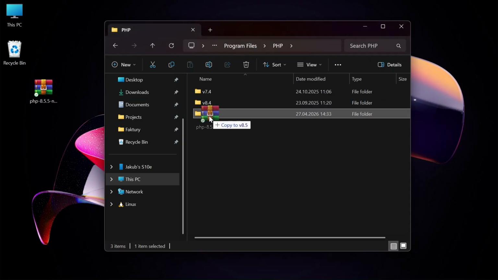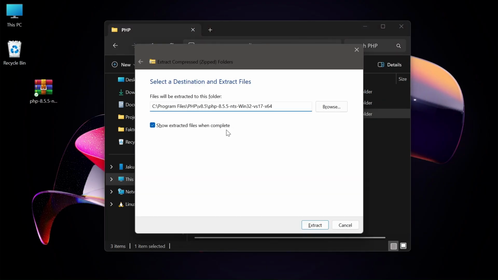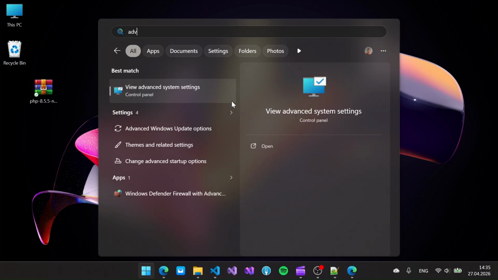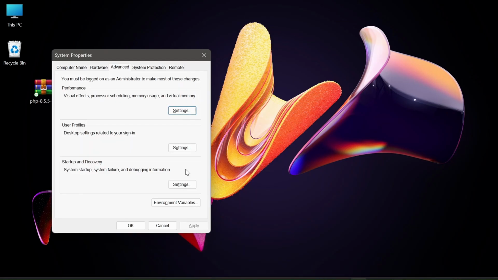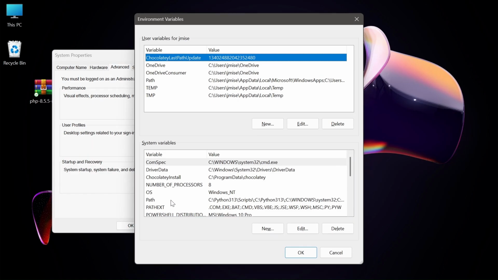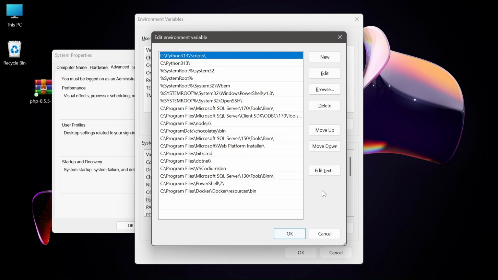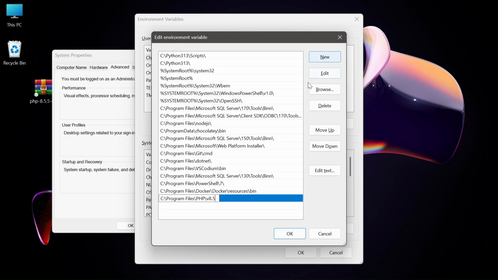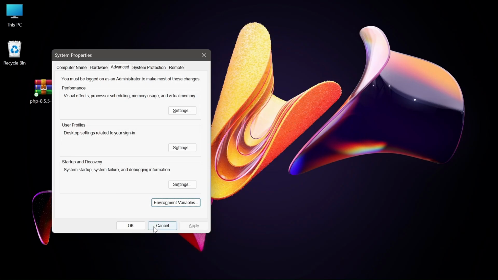Then extract the previously downloaded zip archive with PHP into C:\Program Files\php. Optionally, you can add this folder to your system path so PHP is available in your terminal. Open the system environment variables, edit the path variable, and add your PHP directory. This step makes it easier to run PHP from the command line.